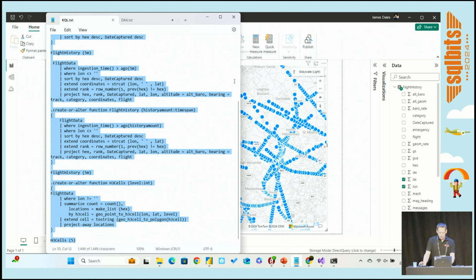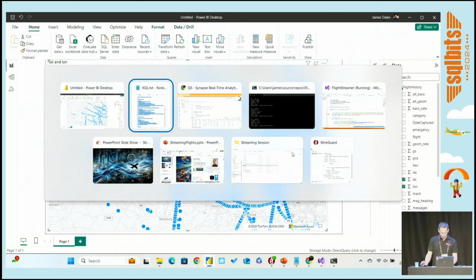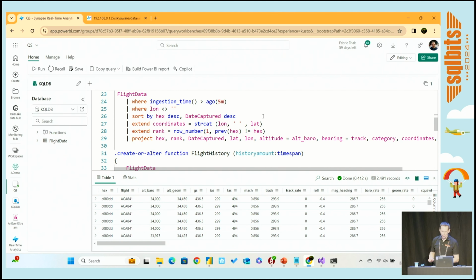What I would like to do is draw the lines in the same way as we have in Flight Radar 24 on the map, and I want a picture of a plane pointing in the right direction. So let's jump back into Fabric and see if we can improve on our query a little bit.